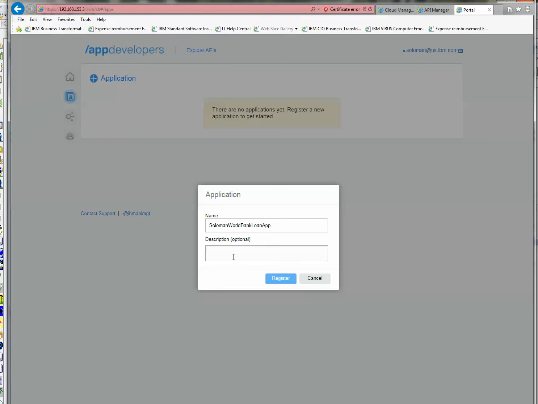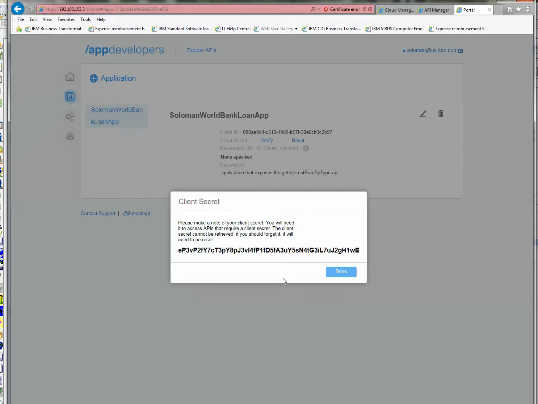And this one, the application that exposes the interest rate API. To be exact, it's going to be the get interest rate by type API. So I'm going to do this, and I'm going to register this application now, which I just did.